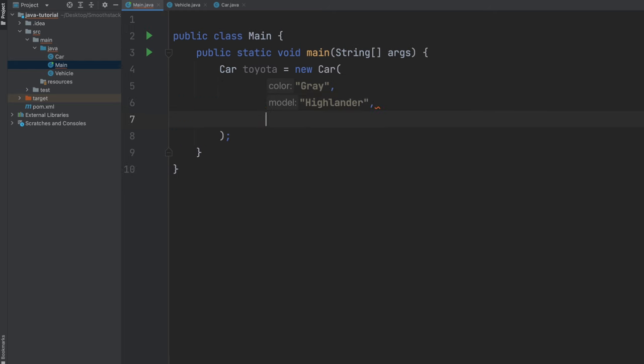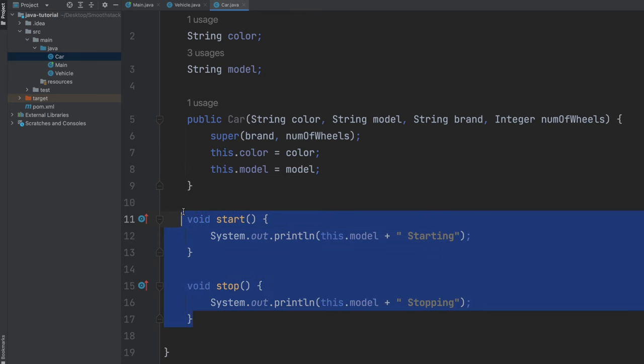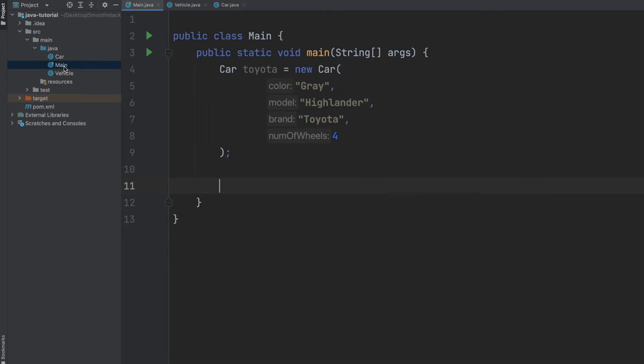Cool. Our next one is, I think, the brand, so that will be Toyota. And the third one, four, number of wheels. Cool. Now let's try to access things. Since we have the start and stop methods inherited from the parent class, we no longer need to add those here. So that is code reusability, or reusing code.